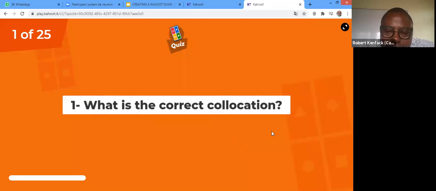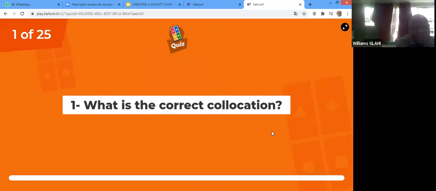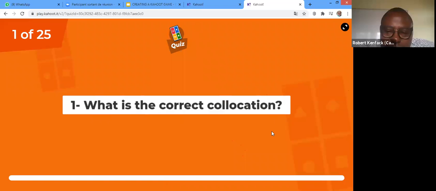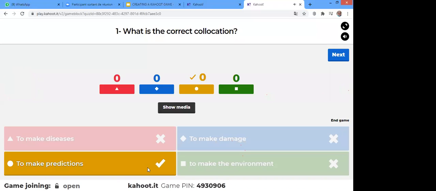Question number 1. What... Look at the question. Connection issues. Don't hear you. My screen. You have 20 seconds. Do we say to make diseases, to make damage, to make predict answer? Just click on it. Nobody has answered yet. Oh, click on the color corresponding to the right answer. I did. Nobody got it.